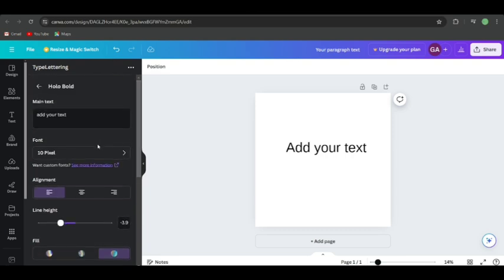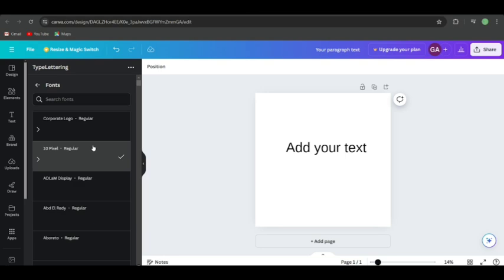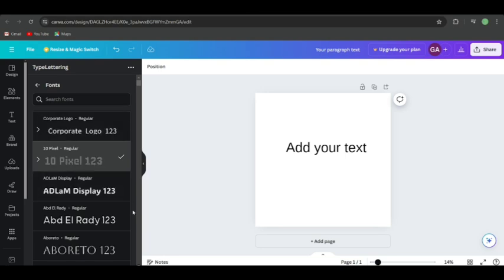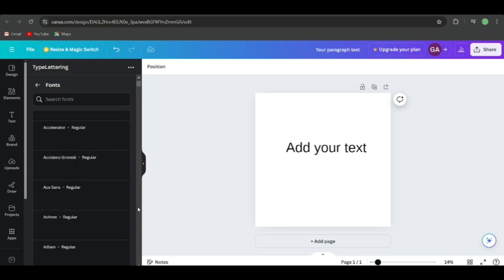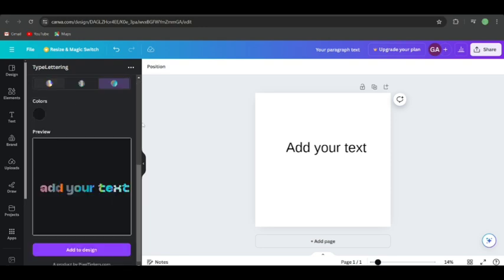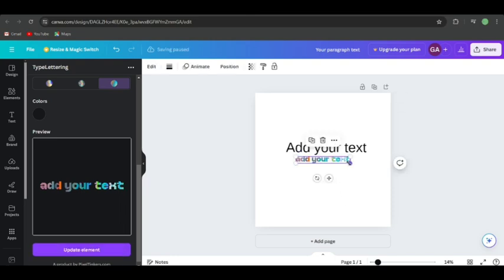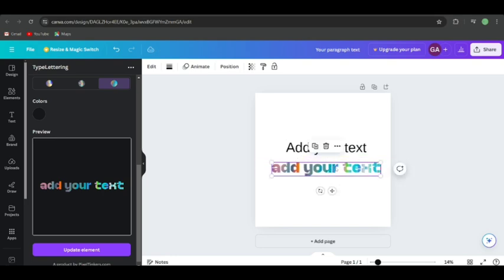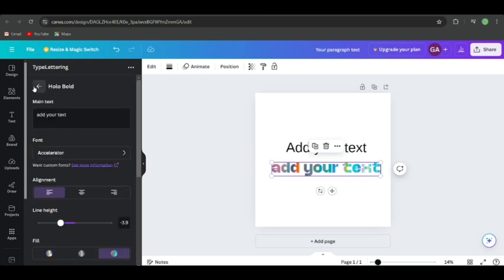Or I can change the font and maybe try a bolder font that is thicker. Maybe try this one, and let's try. So if I add this to the design, let's see how it's gonna look. So you can see it's really beautiful, and this is one of their applications, that is the Type Lettering. So let's go back and see what else they have.